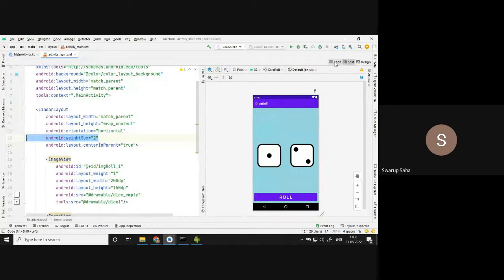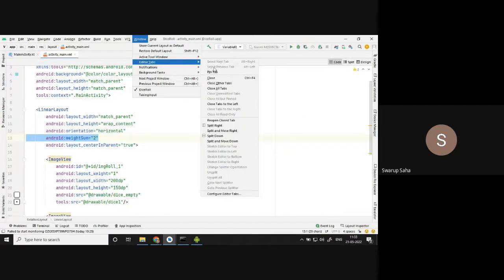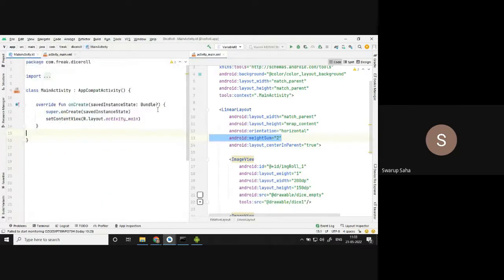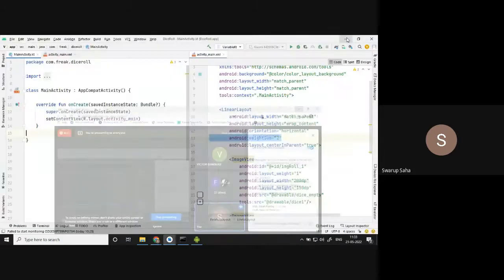So let's come to the code and let me split the screen so that I can do it quickly. So what should I do at first? Somebody please tell me. What should be my first step in this program? For this program, what should be my first step? Tell me quickly.